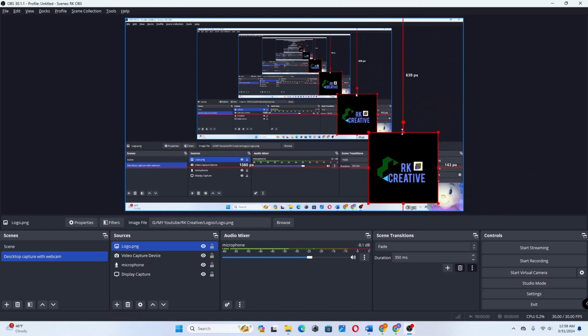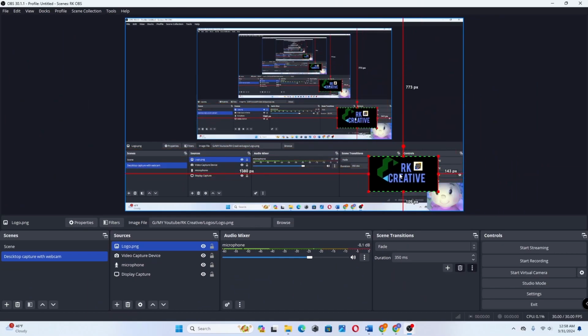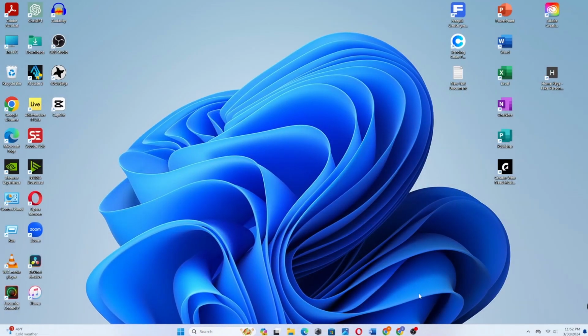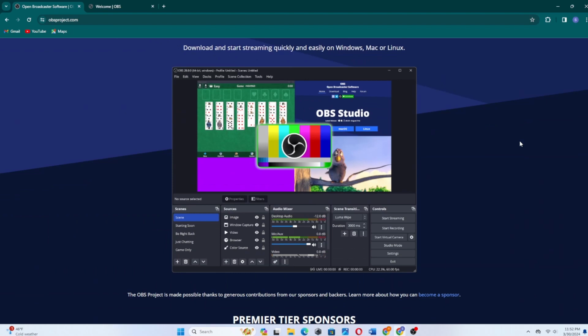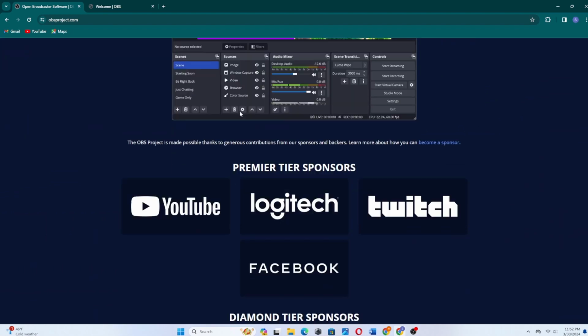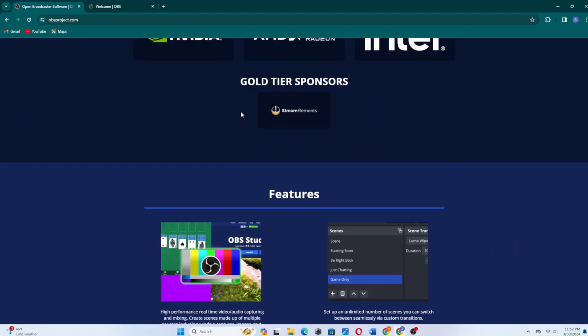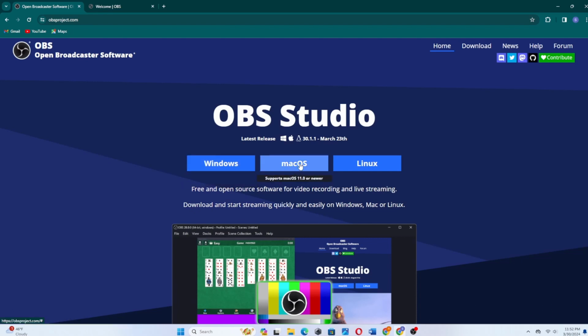First thing first, let's download and install OBS Studio. Here I'm on my PC, and first off, I want to show you how you can get OBS. Once again, it's entirely free. To get OBS, head over to the website obsproject.com. I also included a link in the description. You can simply click on that to navigate to this website. OBS is compatible with Windows, Mac, and Linux operating systems.